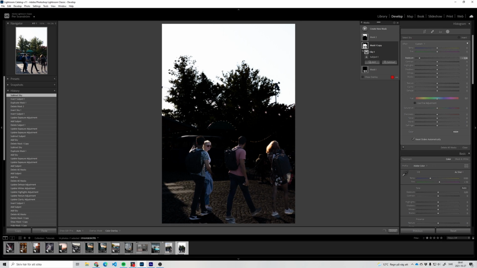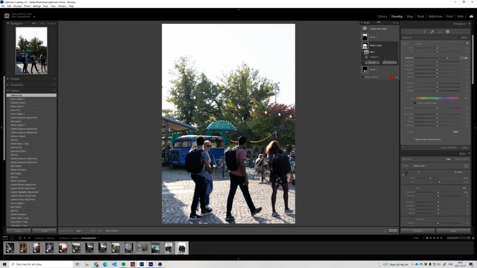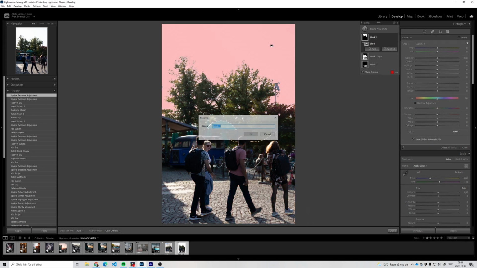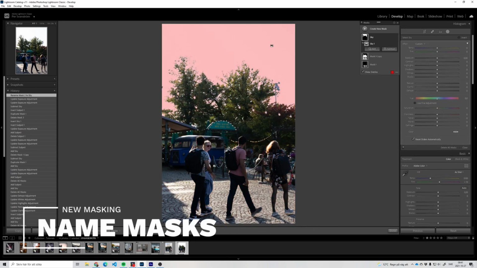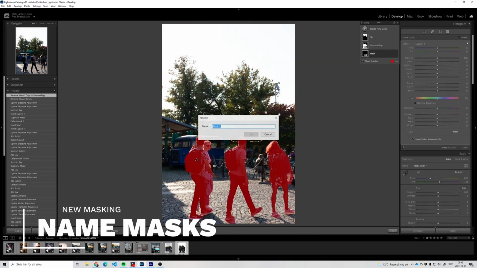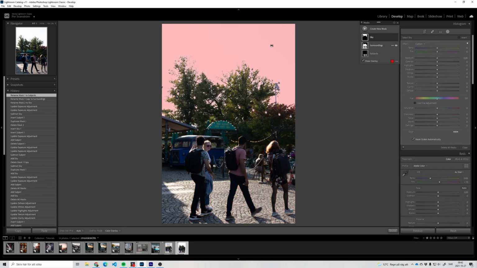And this is something that could take as much as 30 minutes in a complex image like this. And I would probably just open this in Photoshop to do some frequency separations. Of course, you can name your mask. This is also something that's tremendously helpful. Now I can just name my masks like sky, surroundings and subjects.